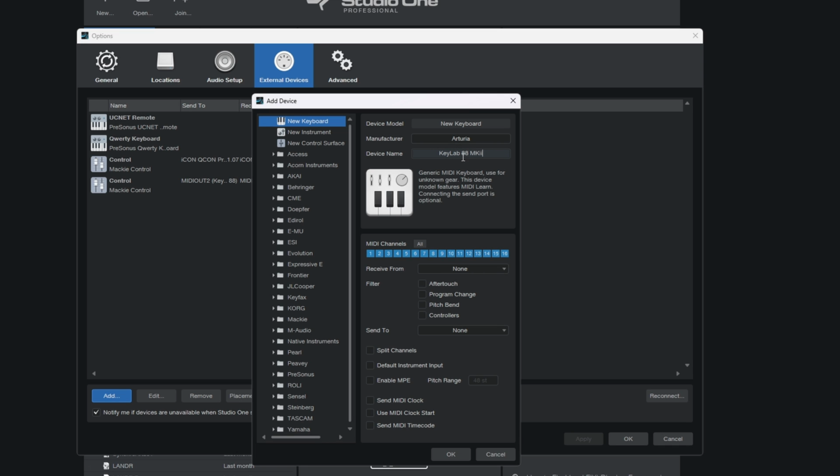And then once I've done that, I can go down. I can either use all of the MIDI channels or select specific ones. I'll just keep them all on. I'll go to Receive From. It shows me a list of MIDI keyboards or MIDI devices on my system. I find my Keylab Mark II 88 there, select that. You can actually filter out things like aftertouch, program changes and things like that here. I'm not going to do that.